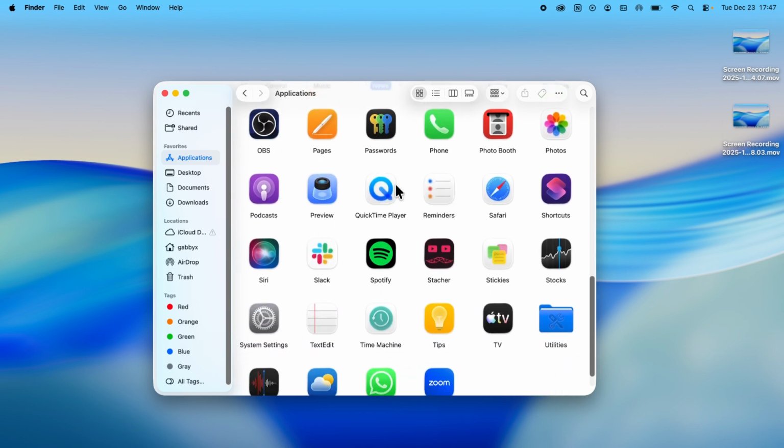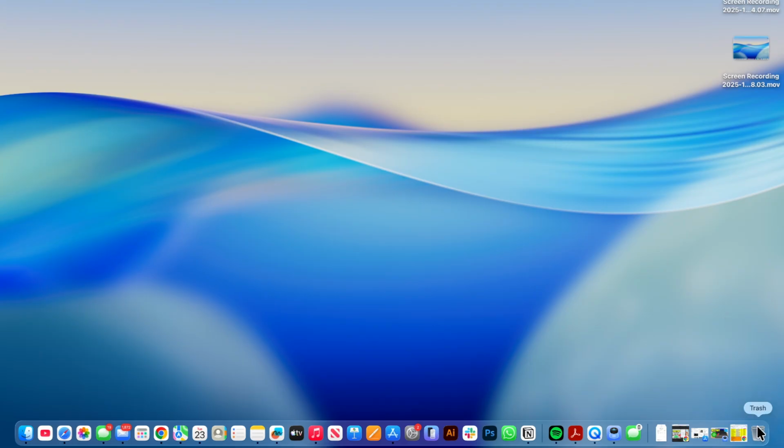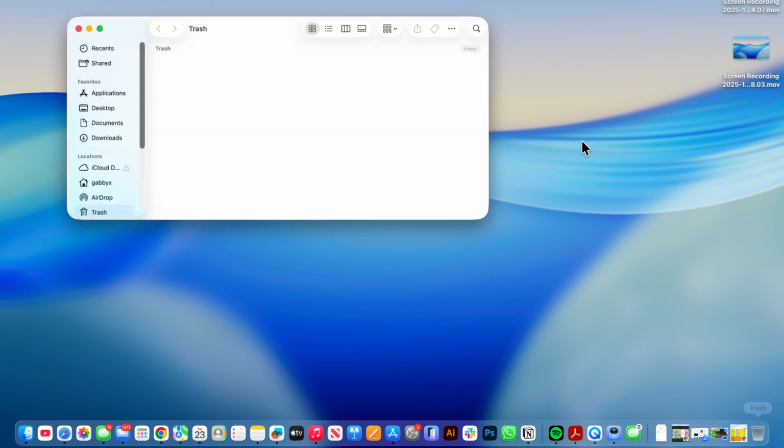Now, to uninstall an application, you can just right click on it and press the Move to Trash button. Once you have moved it to the trash folder, make sure to click on your trash, and also make sure to click on this Empty button.